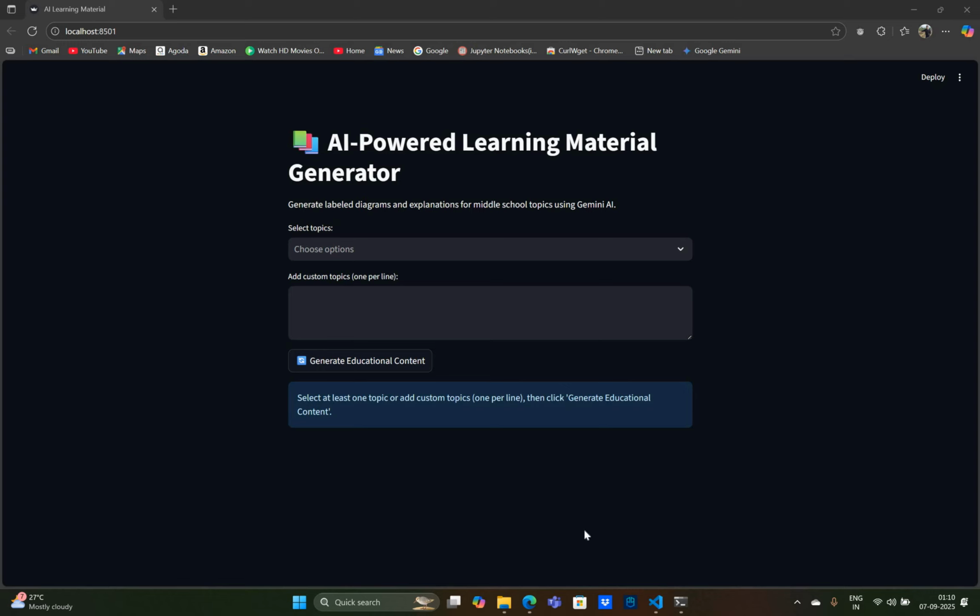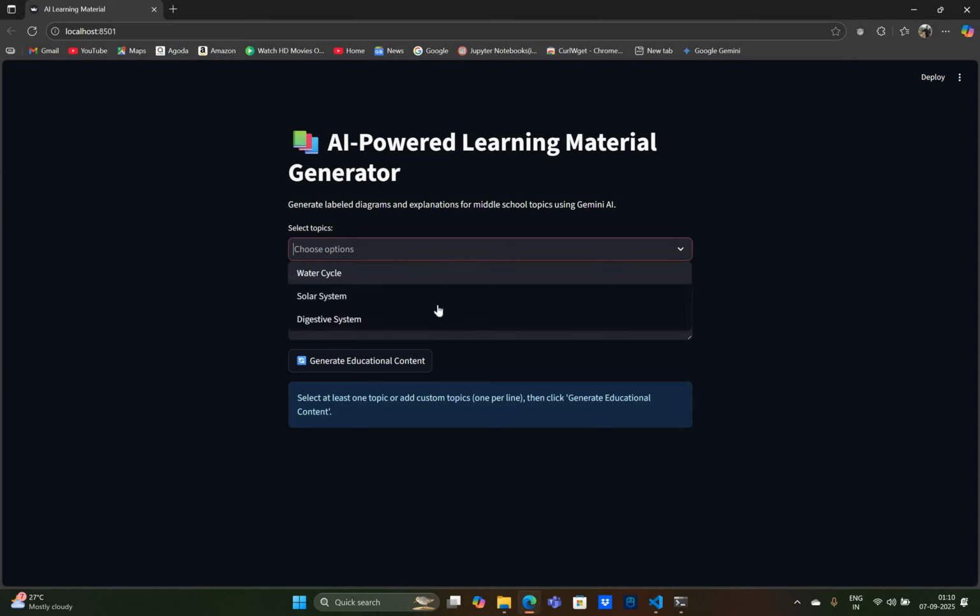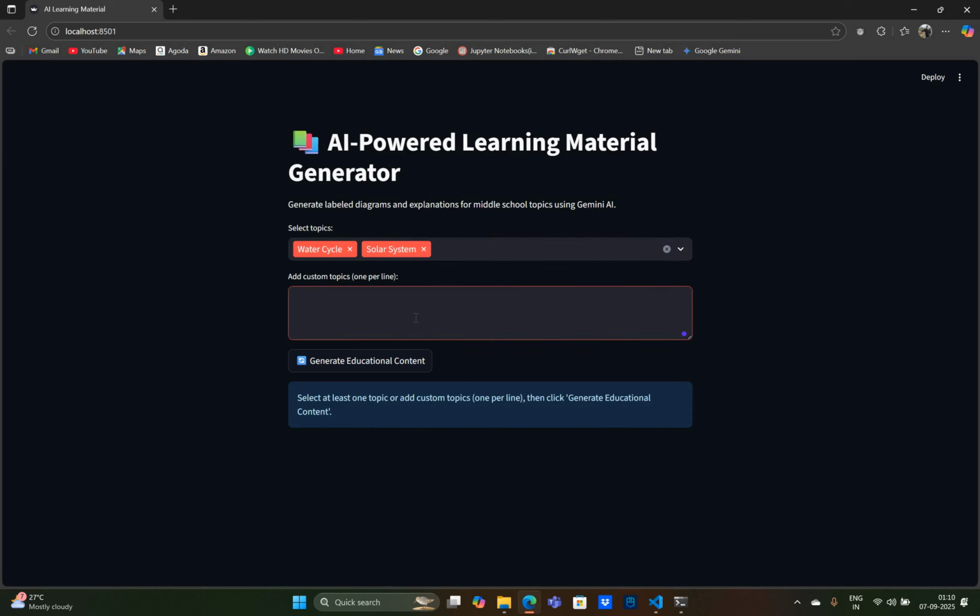Now let's jump to our demonstration. So this is the AI powered learning material generator. Here are some of the selection options. Here we have some default topics which we can select. So I am selecting, suppose, water cycle. And here we can add an additional topic which is not present there.